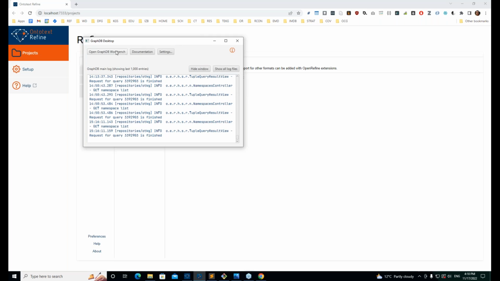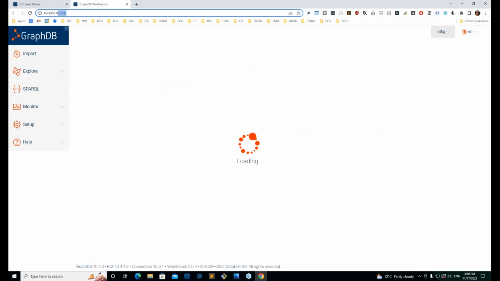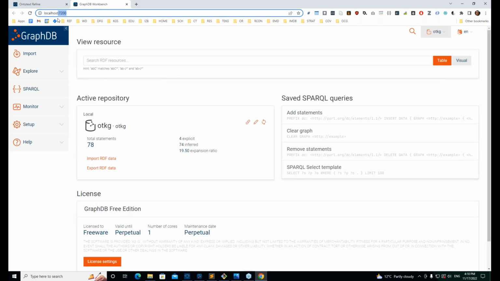GraphDB looks like this. Again, it's at the default address, localhost 7200. And inside it, I have created a repository, which is called the OTKG, which stands for the Ontotext Knowledge Graph, and there is almost nothing inside.